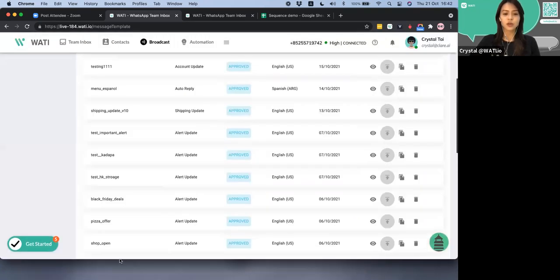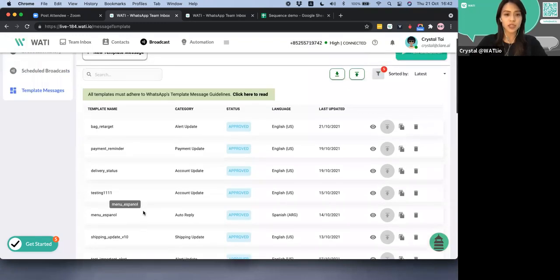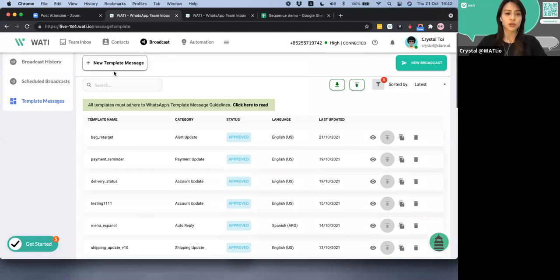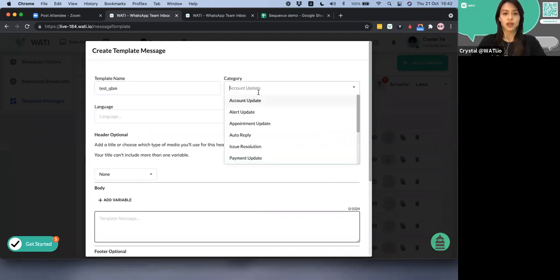Okay, so as you can see, these are the new updates for the quality-based message. And here's how you can get your message approved: you can easily create a new template here. Make sure that all the details are clear and specific and follow the format. So let's say, test quality-based message, and for alert update, for example.